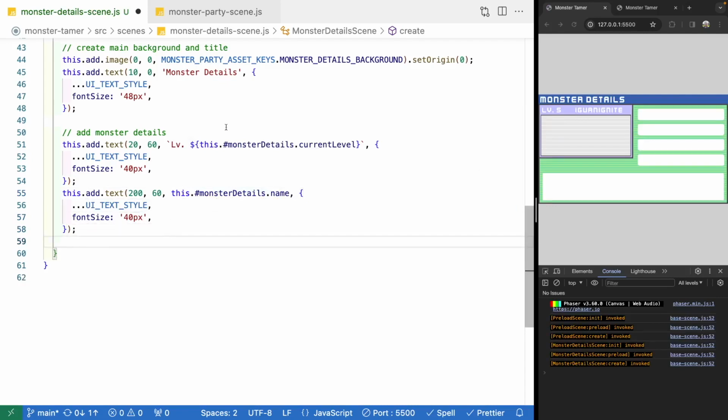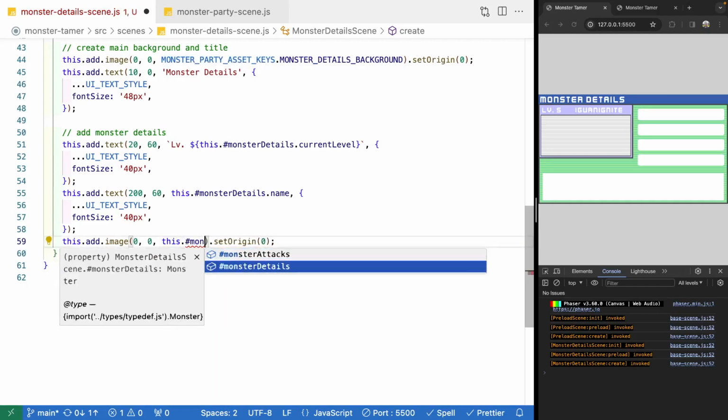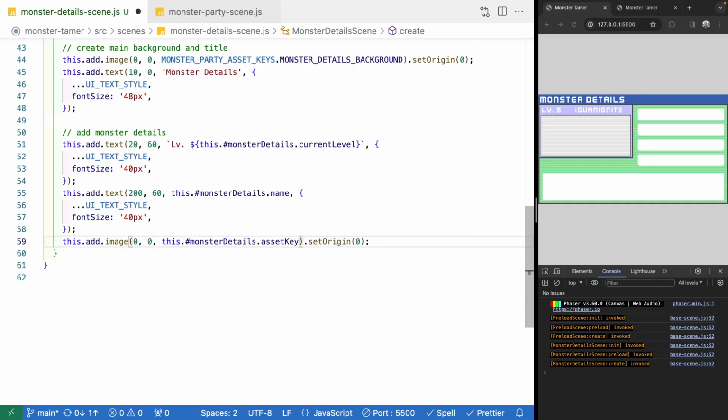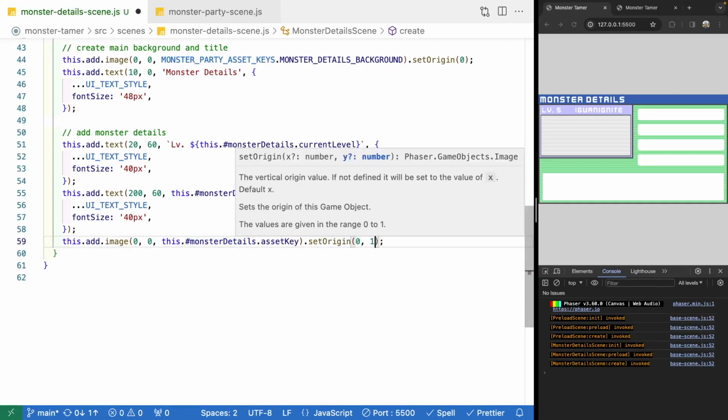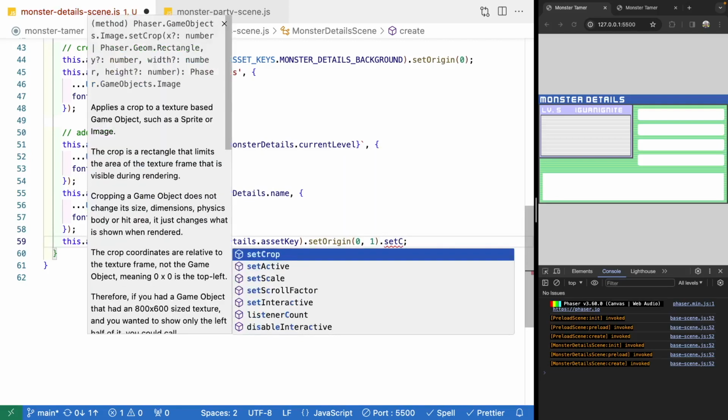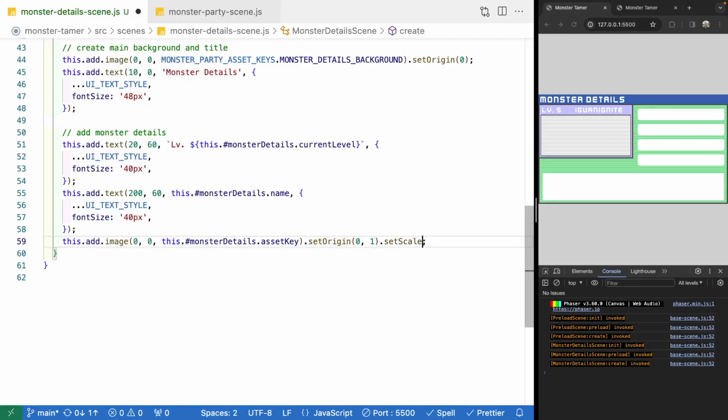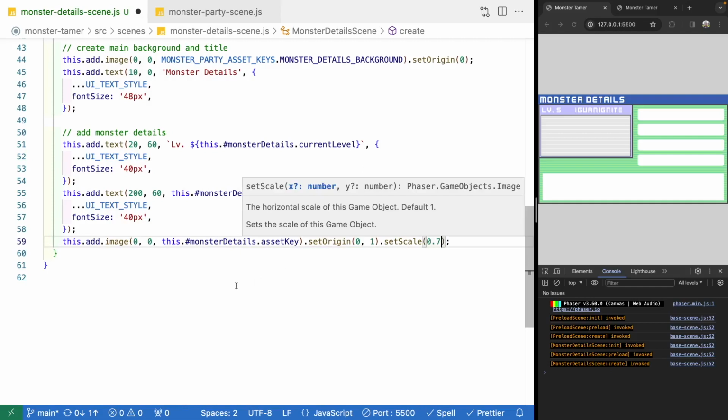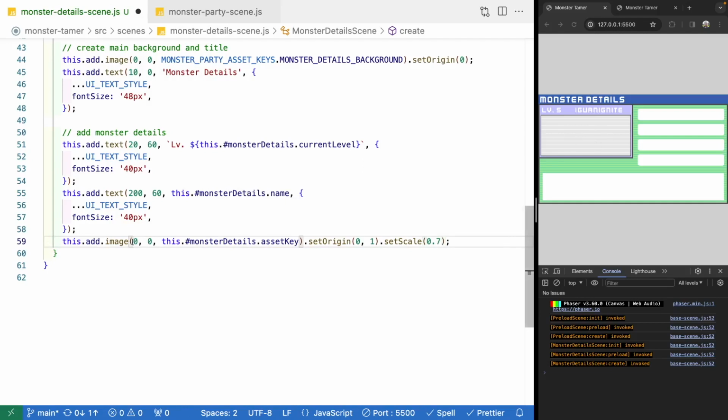Now for our image, I'm just going to copy this code here. We'll add in our image game object. For our image, we need to grab our monster details asset key. So we're just going to reference our monster details, and then our asset key that's set. And then we need to update our origin, so we're going to do 0, 1. And then we're going to set scale. Since these images are bigger, let's do set scale, and we're just going to do 0.7. So for positioning, we're going to come over 160 pixels and come down 310. And so when we save, we should see our monster appear.